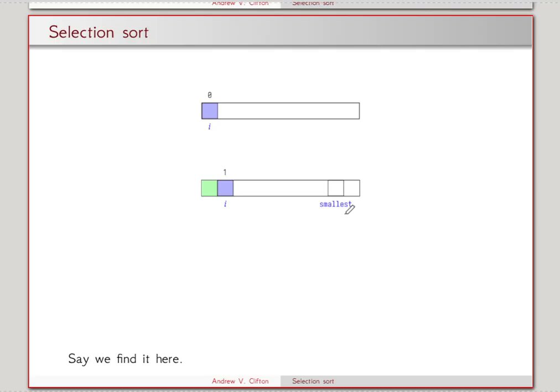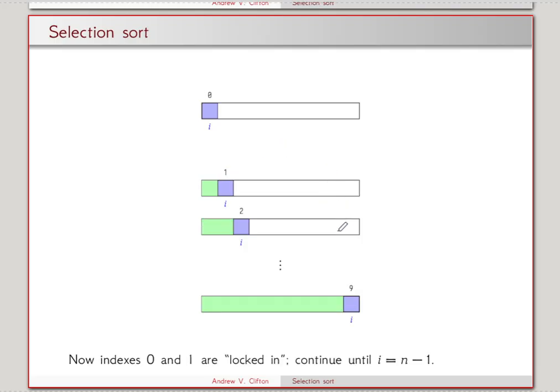So let's say we find the smallest thing over there. What are we going to do? We're going to swap it to position 1. Now we've locked in the first two things. If we keep going, eventually we will lock in all the things. And when we have one thing left, that thing is guaranteed to be the biggest possible thing, so I don't need to swap it with itself. That would be silly. I mean, you could, it wouldn't hurt anything, but I can stop when we hit n minus 1.